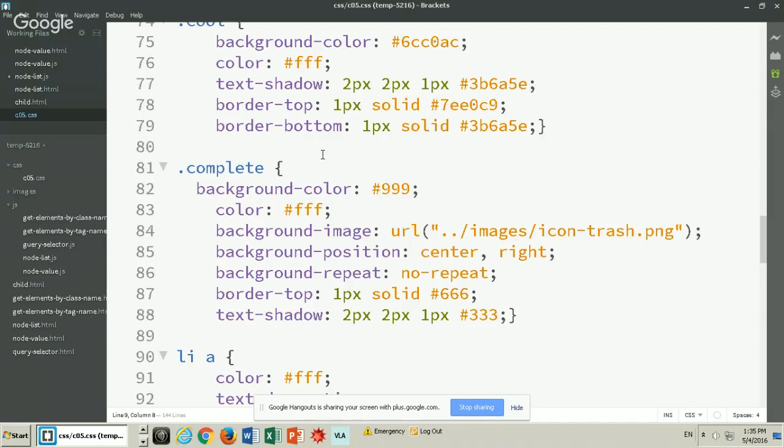Is the CSS source same from? It's the same CSS for the entire chapter, yeah. So you don't need to change anything. I'm just showing you.